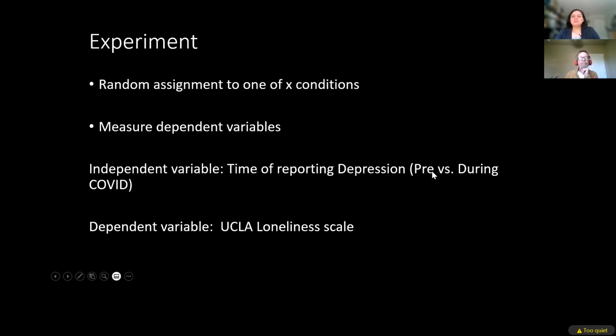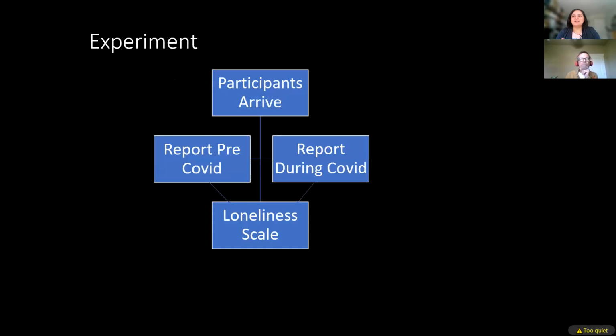They want to tell people, can you report your loneliness either pre-COVID or during COVID? So the independent variable here is the time. And then they complete the dependent variable, which is the loneliness scale. So I also went through and sort of created a diagram.